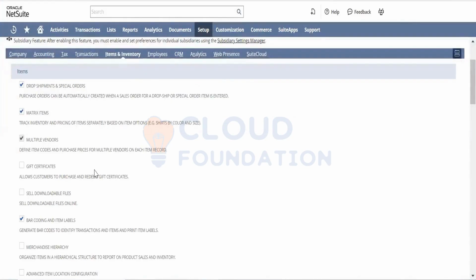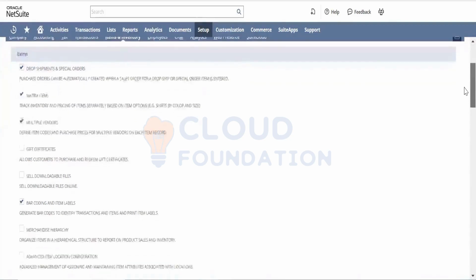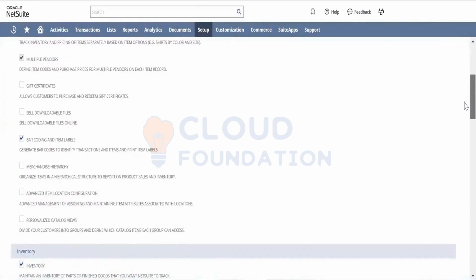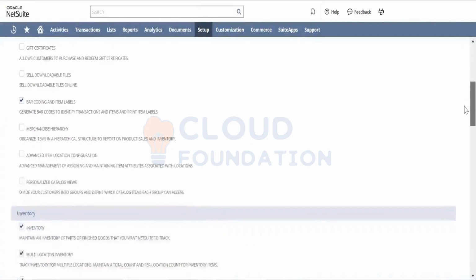Multiple vendors. Whenever you want to define the price of each item for a different vendor, you can enable multiple vendors. Yesterday, if you remember, we were talking about multiple customers, wherein you can define different prices for each customer. So that is what multiple vendors will do. And then gift certificates. You can generate certain gift certificates and it allows the customers to purchase those gift certificates.